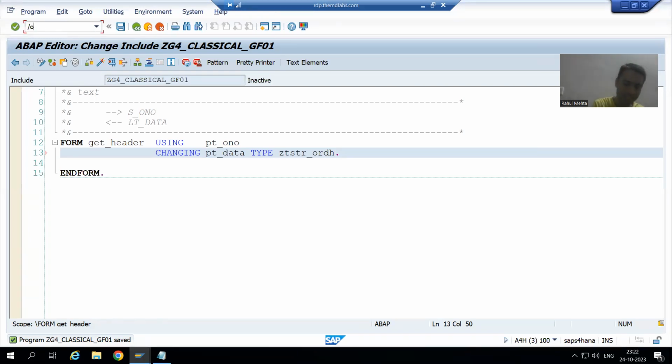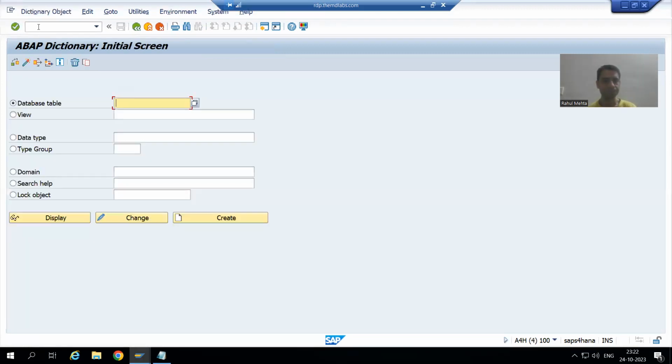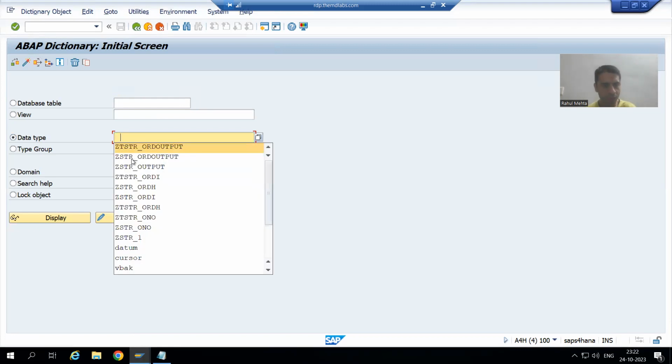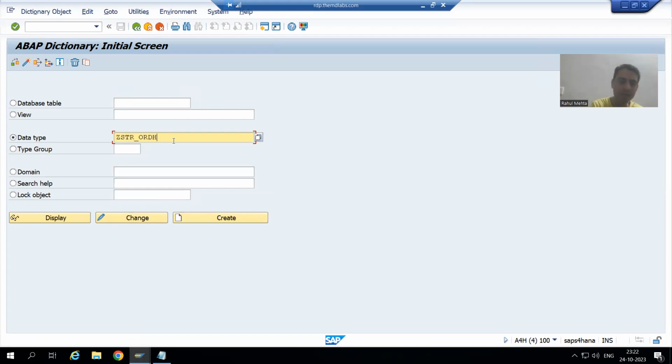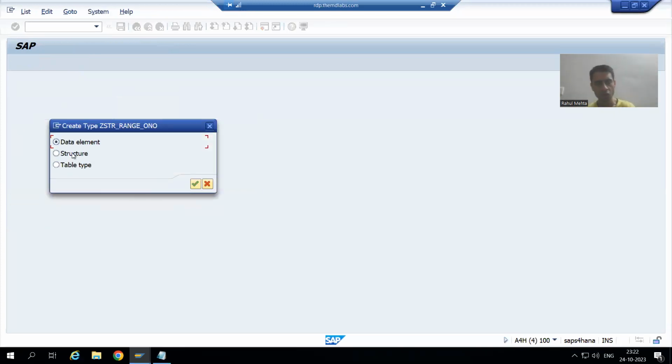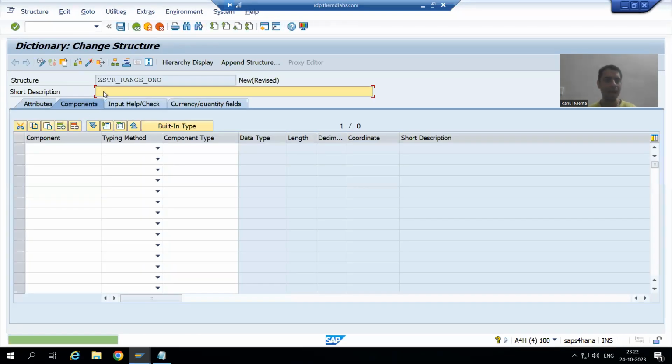I will choose data type. Now I will go for a structure. Suppose here I will write ZSTR, range of order number. I will go for create structure. I will write range of order number.